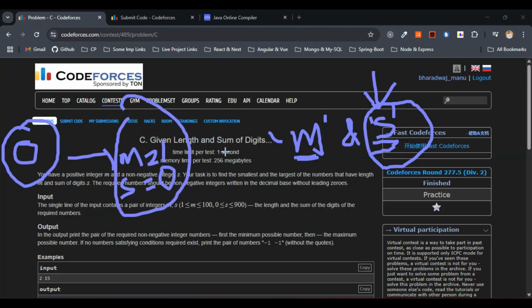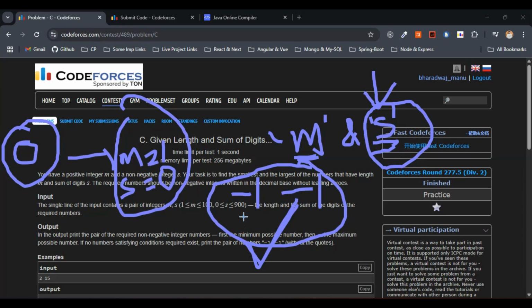If no such number exists, then we have to return -1 -1. Just keep this in mind. This is also one of the important edge cases.